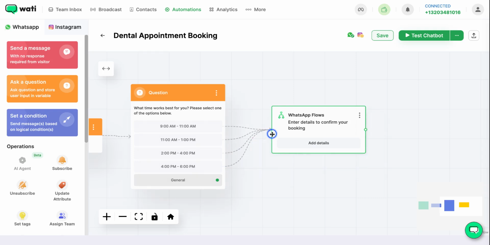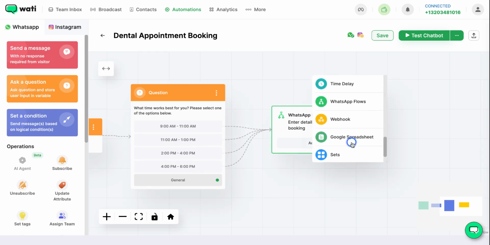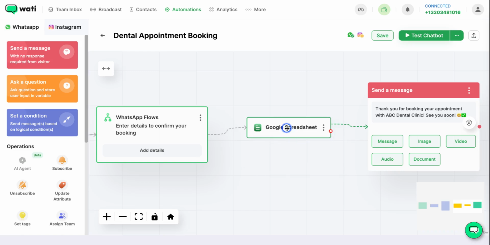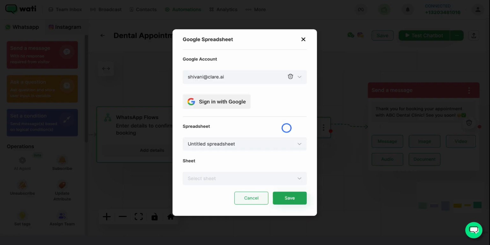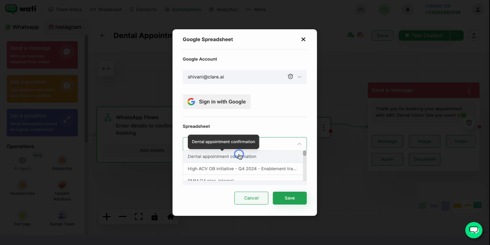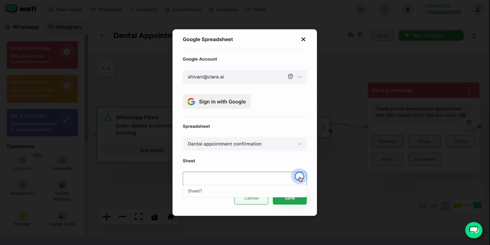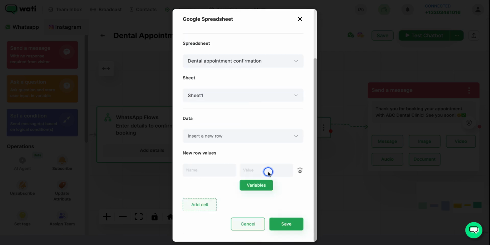To collect all the responses that customers give, you can save them in your Google spreadsheet. Now you can double click on this to connect your Google spreadsheet. If you have not signed in with your Google account, you can do that. And from here, you can select the spreadsheet that you created to collect the responses from the WhatsApp flow. After this, you can select sheet 1 here, and now it's time that you map all the row values with the variables for the WhatsApp flow.